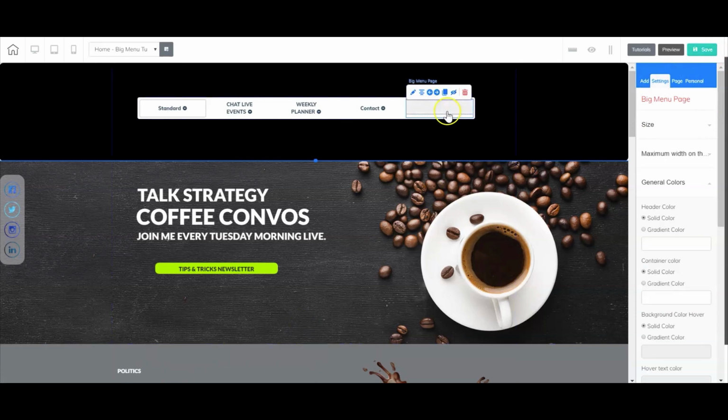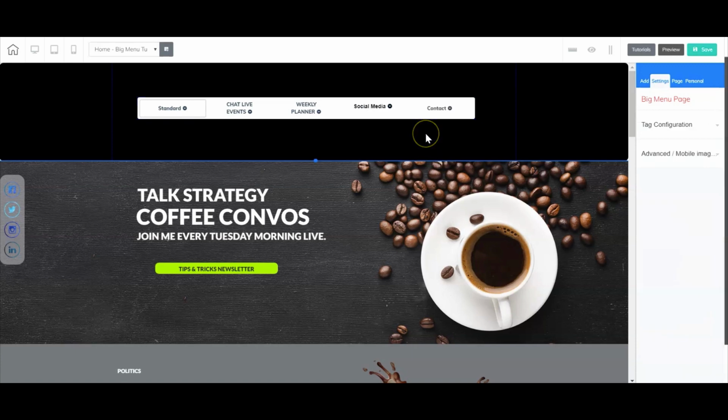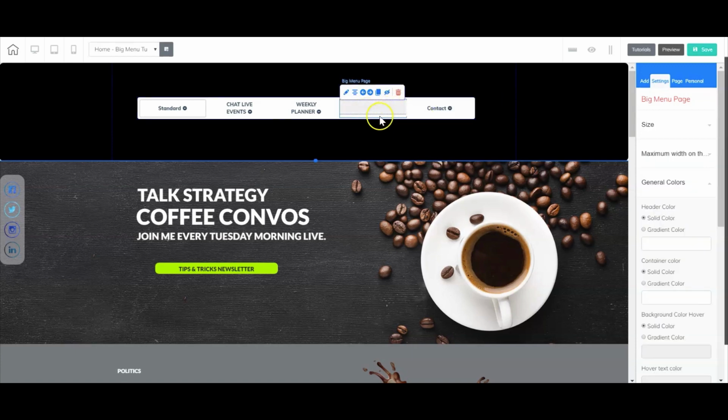So next, what I want to show you is how to move your big menu and readjust it. For this example, we're going to move it over to the left. So we've got it selected. I'm going to click on the move left button, and there you go. Now the social media button has been relocated.